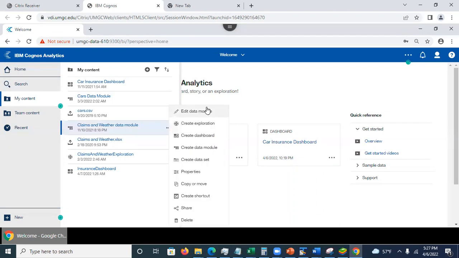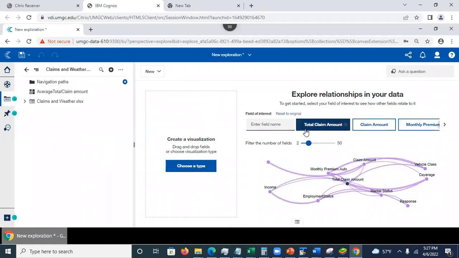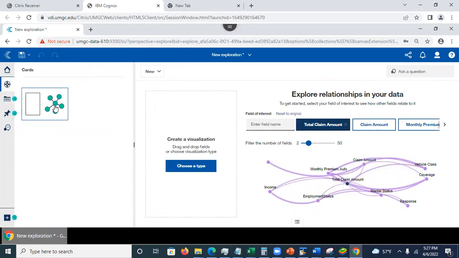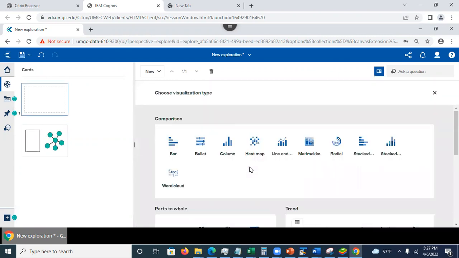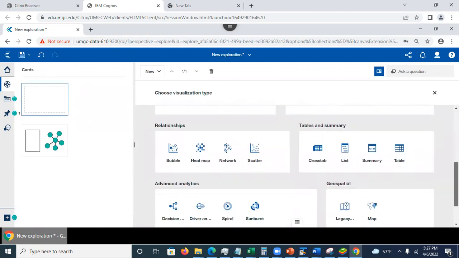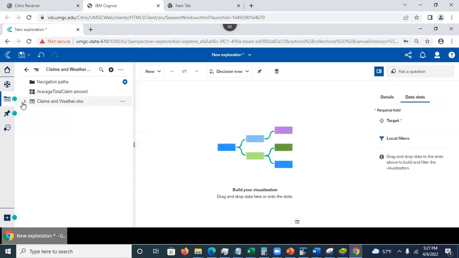module. I'm gonna quickly create data exploration, right? And my target variable is total claim amount, right? So what I did in here, this is a visualization, let's quickly do this. Create a new card, right? So this is a new card and I'm gonna choose type. And the type was, what was that? Decision tree, right? You created the decision tree last time.